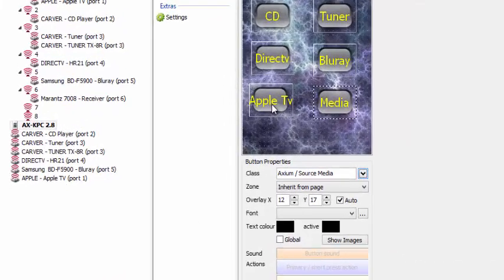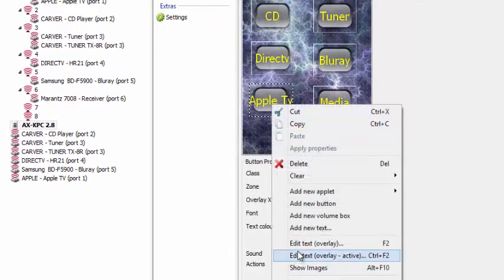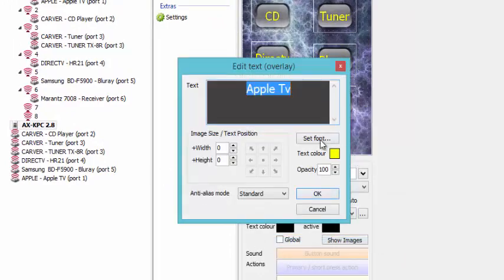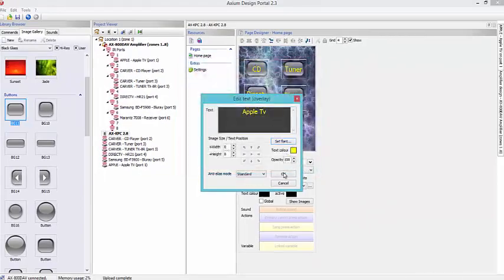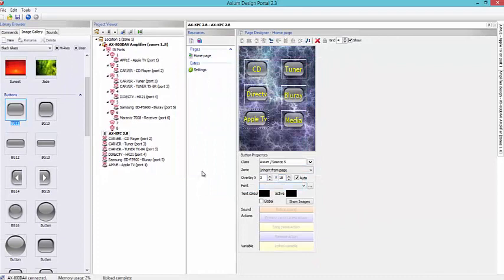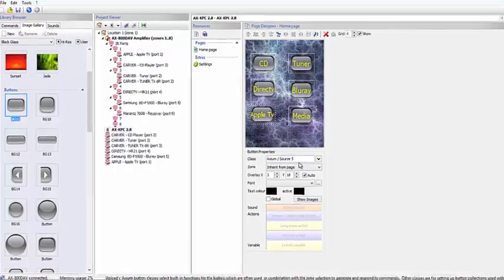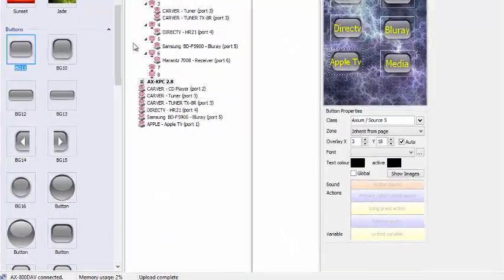Okay, one thing we can do, our Apple TV is a little bit large there. We can go ahead and resize that right there. And maybe make that font a little bit smaller so it fits the entire button. Yeah, more aesthetically pleasing for me there. Okay, what we're going to do now, this is our home page. And these are our sources. When we hit these sources, they're actually going to switch the Axiom to these actual sources.